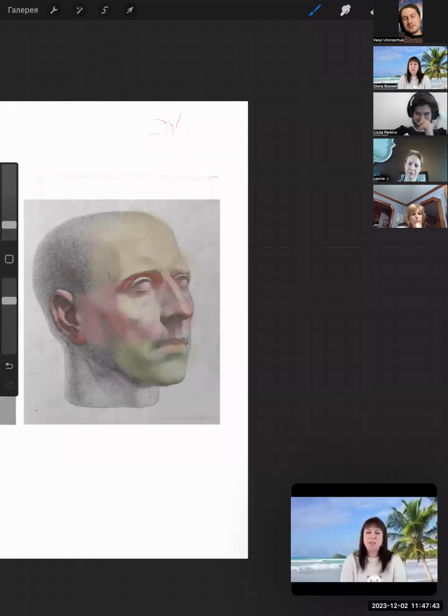Without hints. We're not going to tell you, but from your memory, where is the exact middle of the head located? At which level?